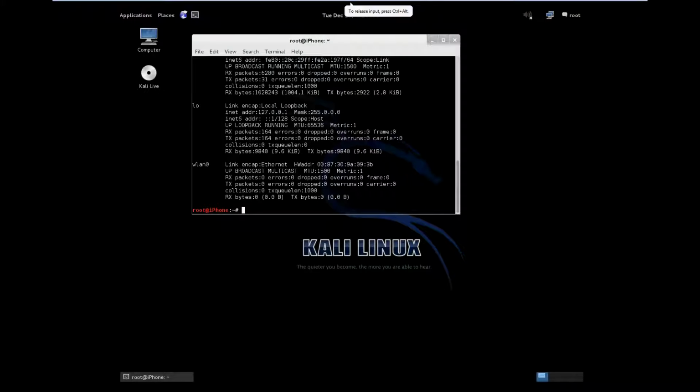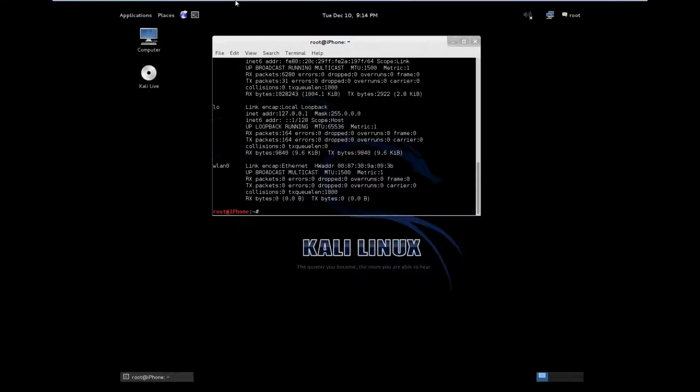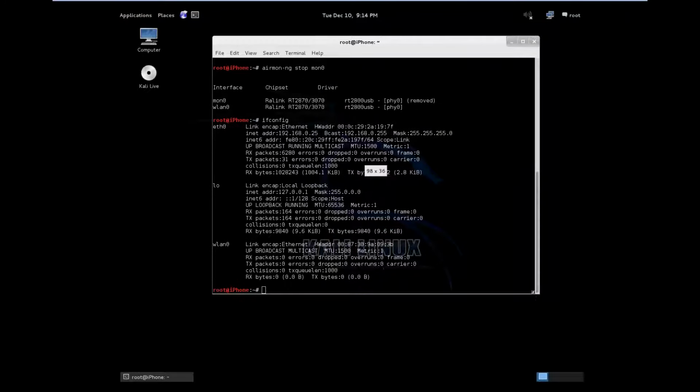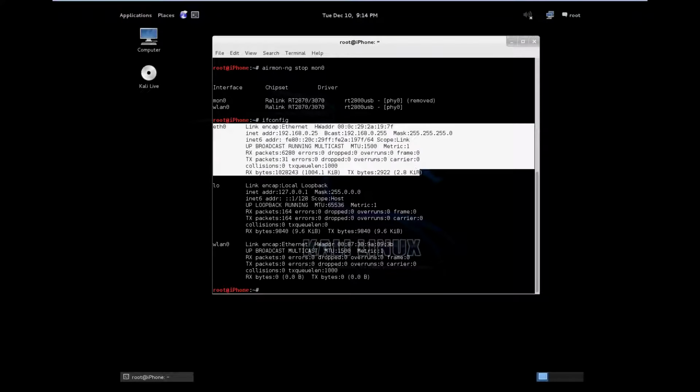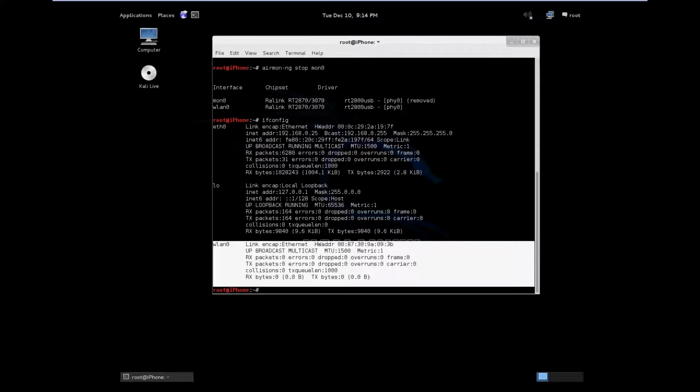Okay guys, so now we're all set up. We're running Kali Linux in a VMware Player virtual machine, and we've got the USB device plugged in, and we're ready to go. So what we first need to do is, you can see here I've got my network interfaces open with the ifconfig command, and this shows you my Ethernet network interface card, as well as my Wi-Fi network interface card.